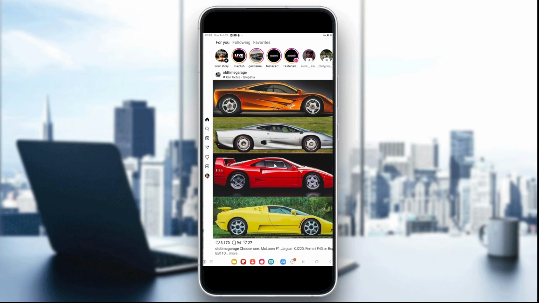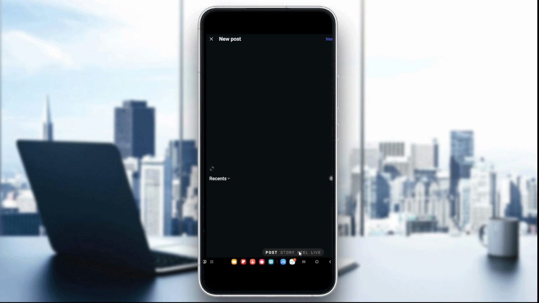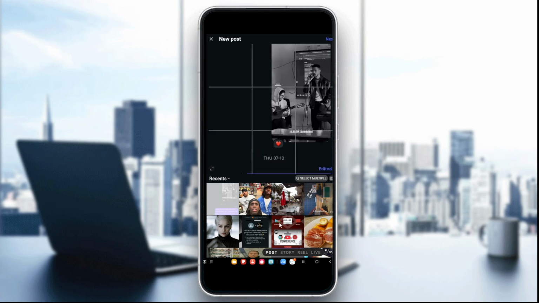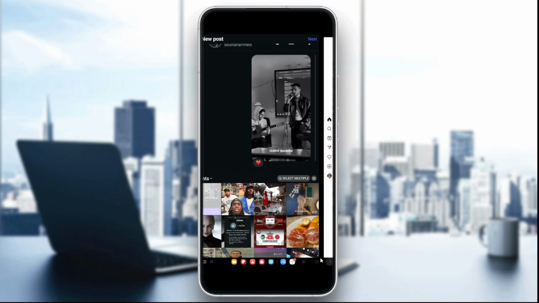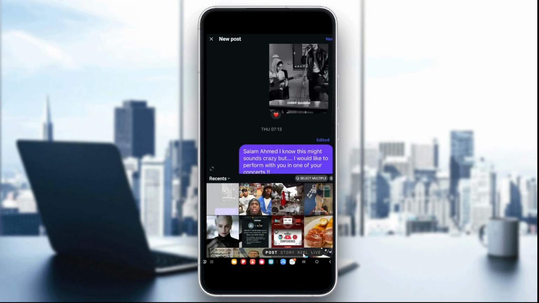So I'm just gonna click on the plus button, and then I'm gonna click on Reels. For example, I'm just gonna click on the plus button, and then I'm gonna select Reels here.